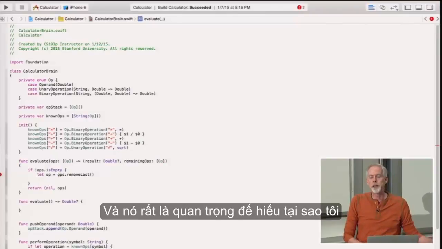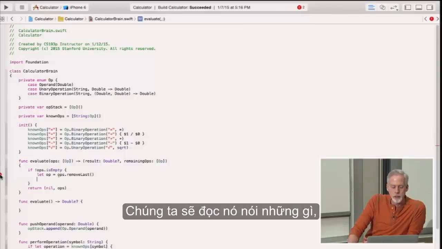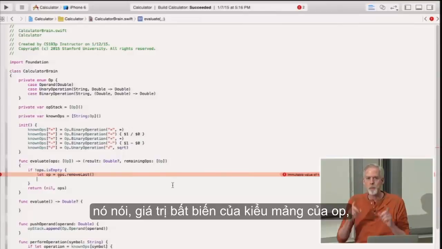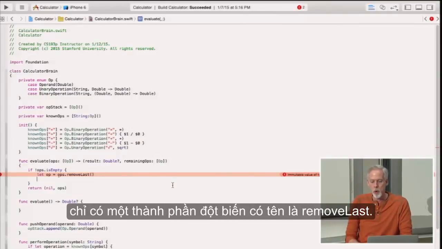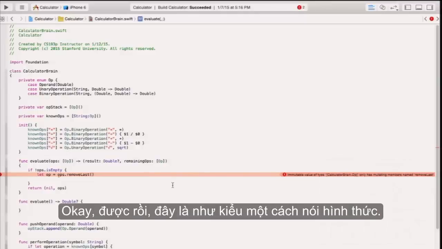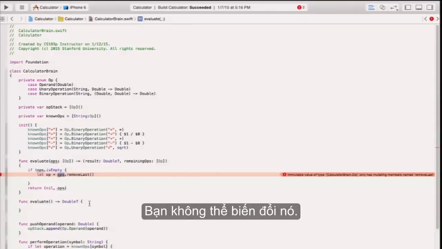And it's very important to understand why I have an error here. So I'm going to click on it. We're going to read what it says. It says immutable value of type array of op only has a mutating member named removeLast. Well, this is kind of a formal way of saying you can't do removeLast on ops because ops is immutable. It's read only. You cannot mutate it. You cannot change it. Why is ops read only?